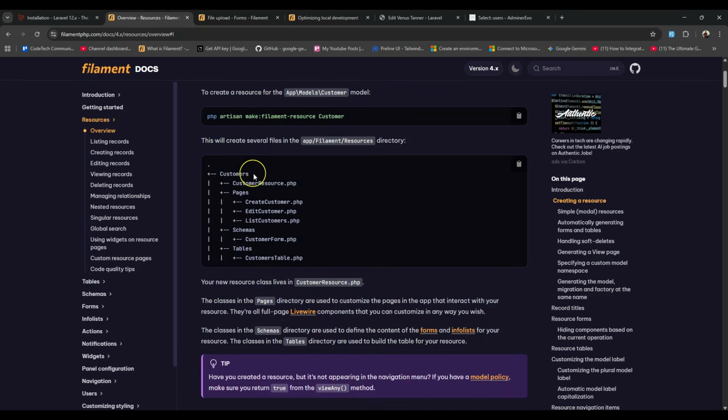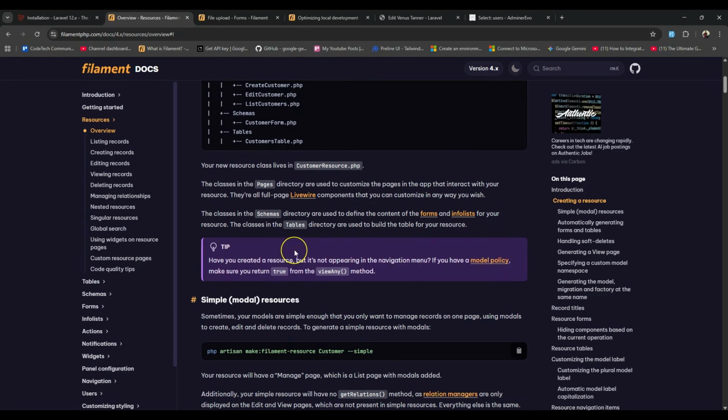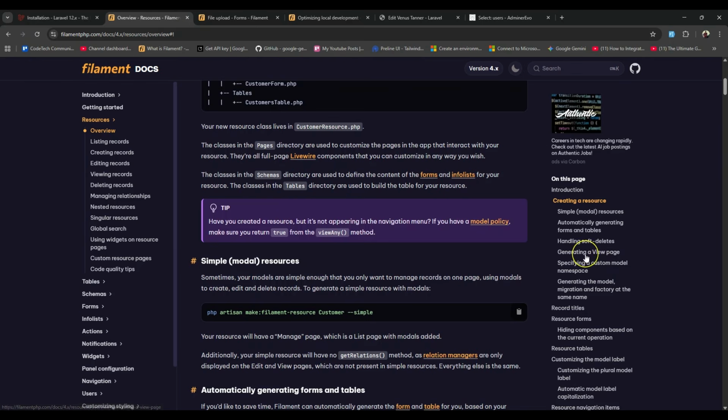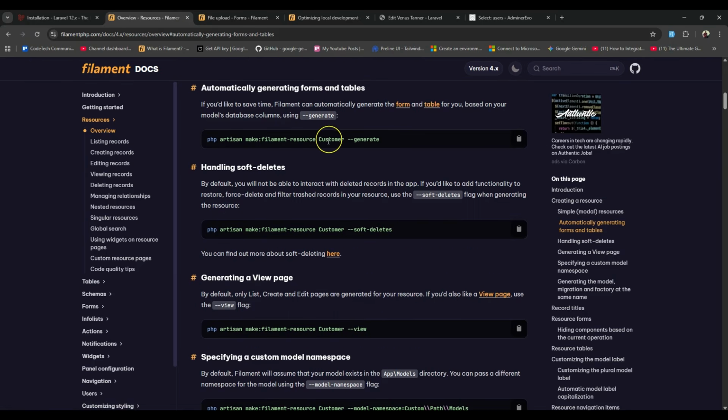We see that when you create a resource, inside it you will have the resource name, and you have the pages for create, edit, and listing, and you will have the schemas where you'll have the file for the form and the info list. Also you'll have the table where you'll have the table configurations. And down here we have seen how you can automatically generate the files. This will only work if you have the columns defined in your models and also in your migrations. That's where you can use this auto-generated form and table in your resource.